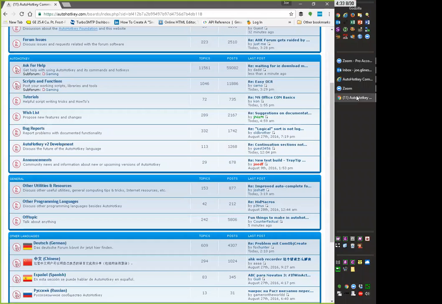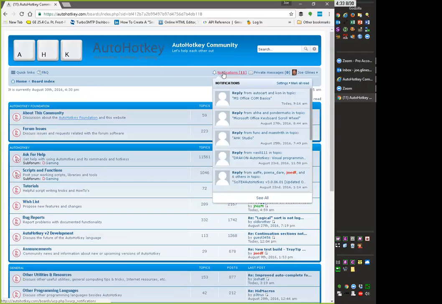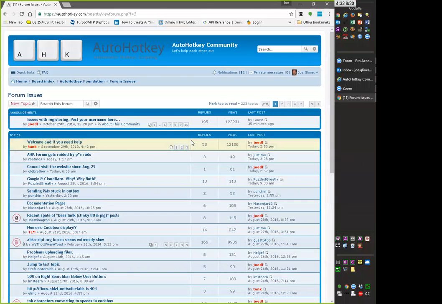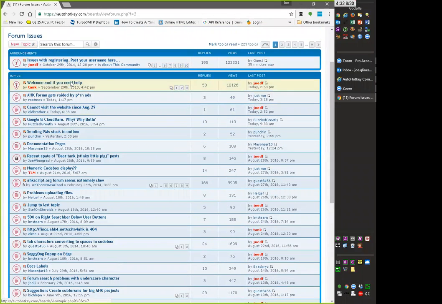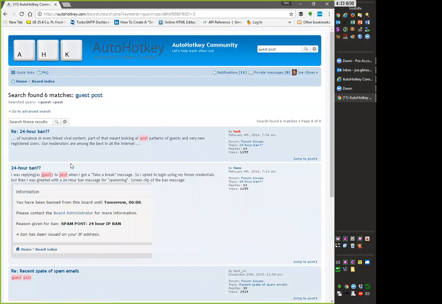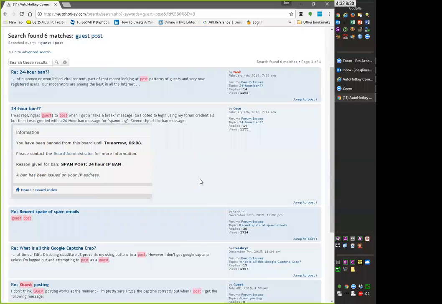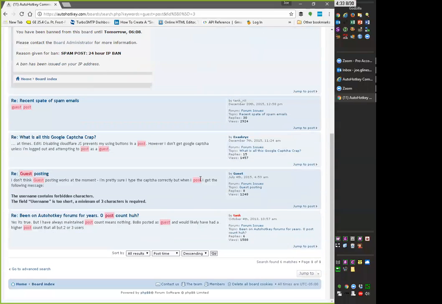But I think it is good grounds for truly starting a discussion in one of the subforums about removing guest posting, because there doesn't seem to be that many people that are for it. So it could even be a poll. So you can actually get people to vote on guest posting or not. That should be easy enough to do.